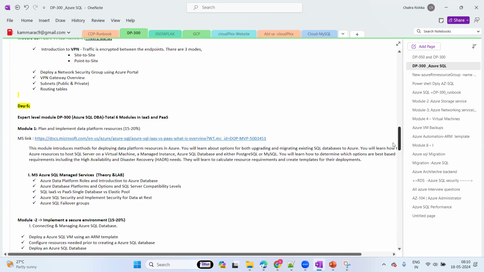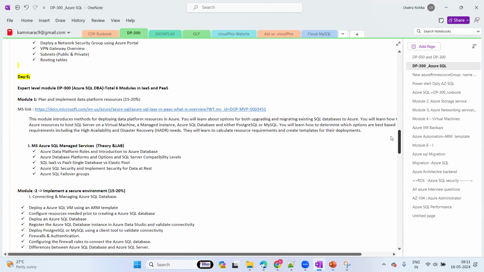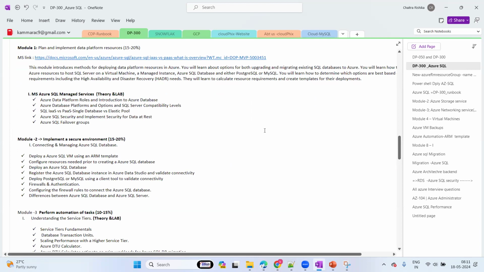In total we have 7 modules. In these 7 modules, we will cover the initial basics from scratch, so those who are not familiar with cloud technology can also easily understand Azure cloud technology. Then we'll slowly move towards database-related stuff and the migration, and then we are going to develop the migration process end to end as well.